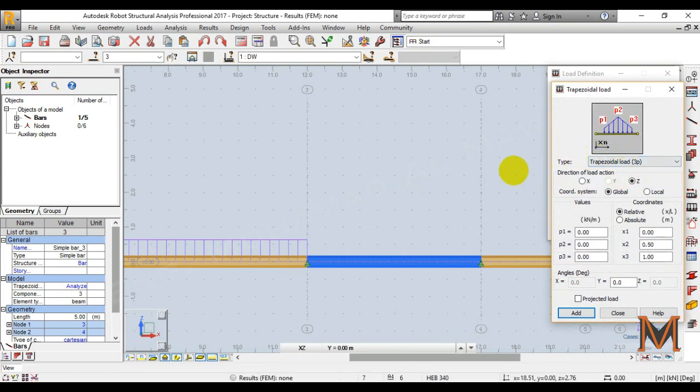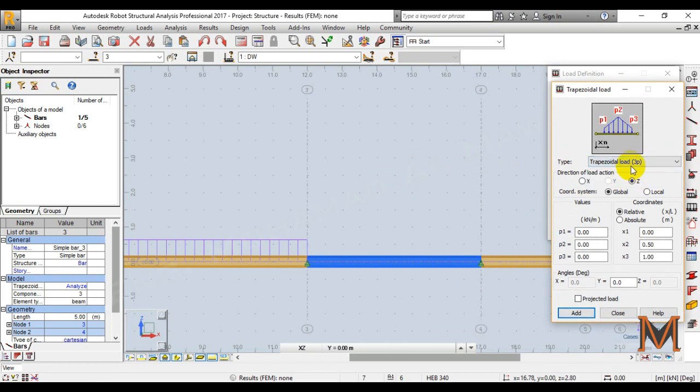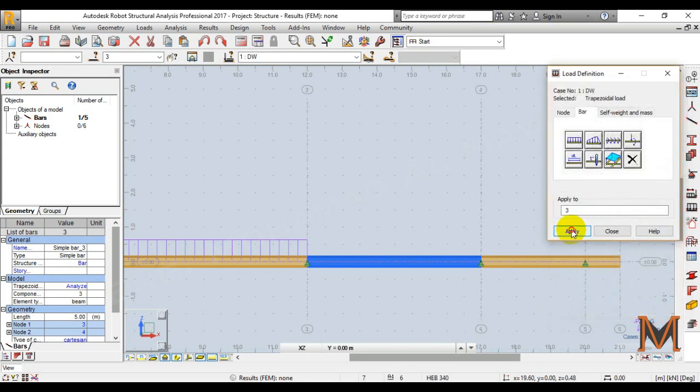This is what I had forgotten. In here you can choose if your load is by 2 points, 3 points or 4 points. Ours is by 3 points. Now we go back. P0 is 0. P2 is in the half and it's minus 36, and in here it's 0. So add and now apply.